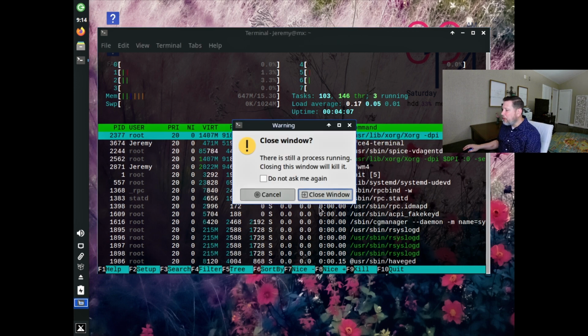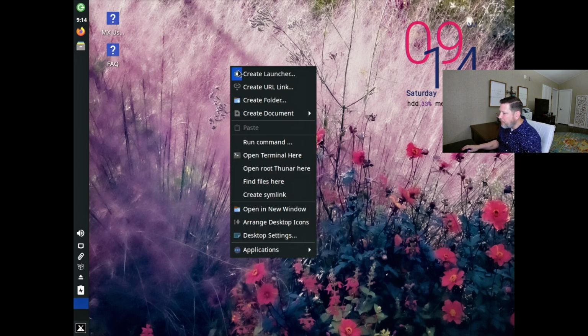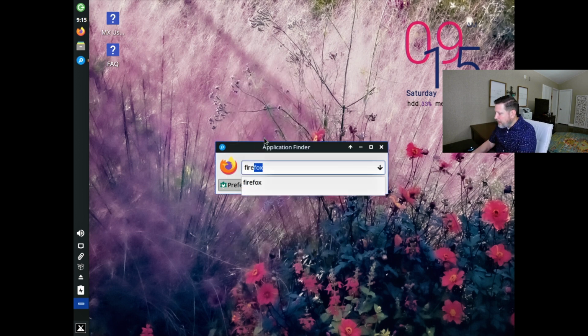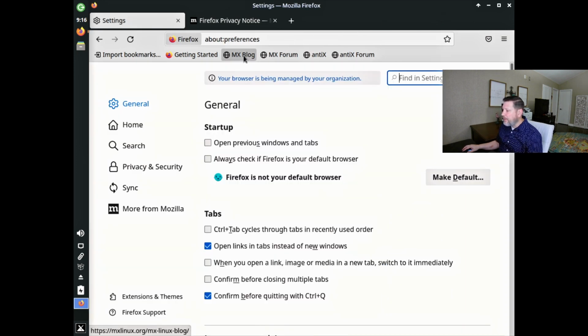I'm gonna start using the term like they have it here. Xfce is a midweight desktop environment. I think that's probably more appropriate. Like I said, I like this little heads up display here. Right clicking gives you, you know, you can create a launcher, create a folder right here on the desktop if that matters to you. You can just go ahead and open a terminal, run command. There you go. So we can run command. We can type in Firefox. You're able to open up Firefox. You can see here they've got their blog, the MX Forum, Antix Forum already set up here.